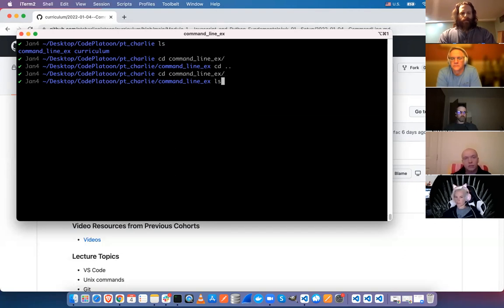Okay, so I'm gonna do ls. I'm gonna see what's going on here. So we're gonna walk through this very cheesy game, like a text-based game, and we're gonna use the command line to do it. Okay, so for that, I'm actually gonna open this in VS Code so you can kind of do both. We can use the GUI and the command line at the same time.